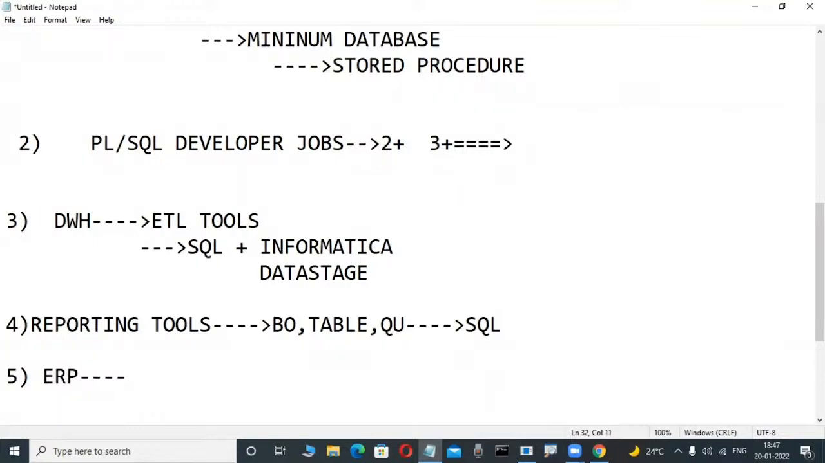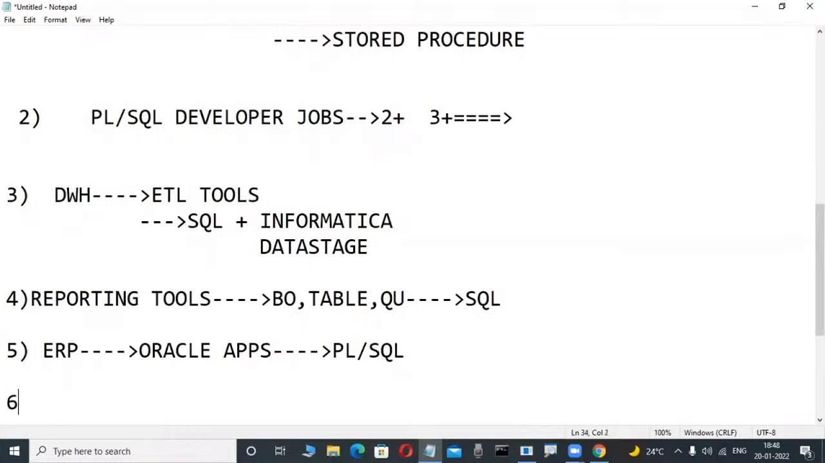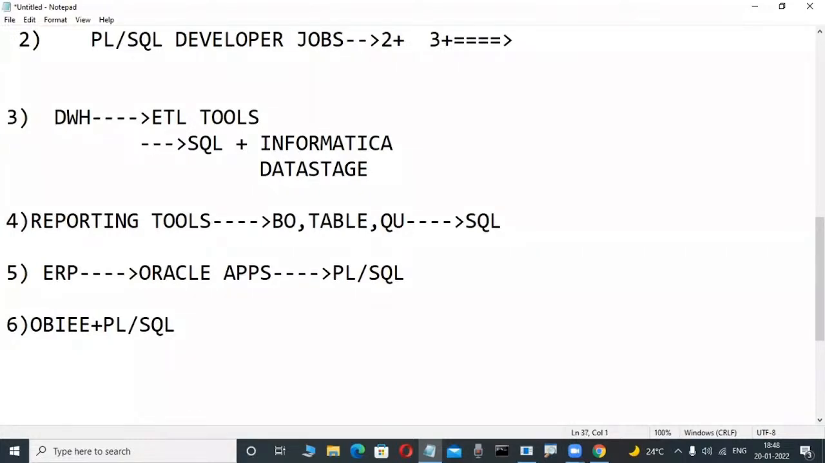Oracle Apps is an ERP, same as SAP. Oracle Applications 11 is there. These persons require very good knowledge of PLSQL, and they are also learning these courses. Again, OBI programmers are there. OBI is a product, and here with PLSQL, jobs are there. Those persons also learn like that. These courses are for different persons.